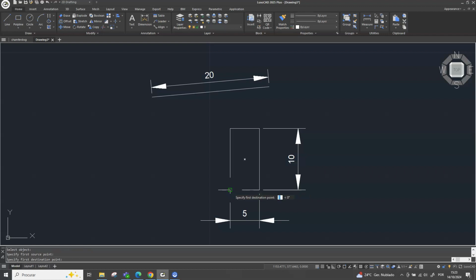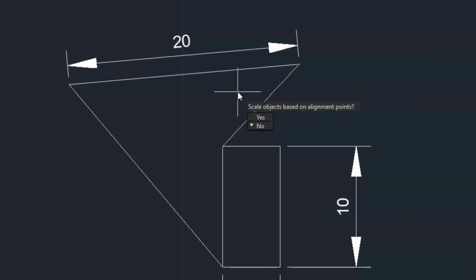So, for example, if we want to turn the rectangle clockwise so the longest side is aligned to the line, we should select the longest side start and end point as first and second source point. When we select the first source point, we will have to select the destination point, so we select the start point of the line. Logically, what follows is the other corner of the rectangle and the end line of the 20-unit long line. We press Enter, and we are asked if we want to scale the object. Let's press No for now.